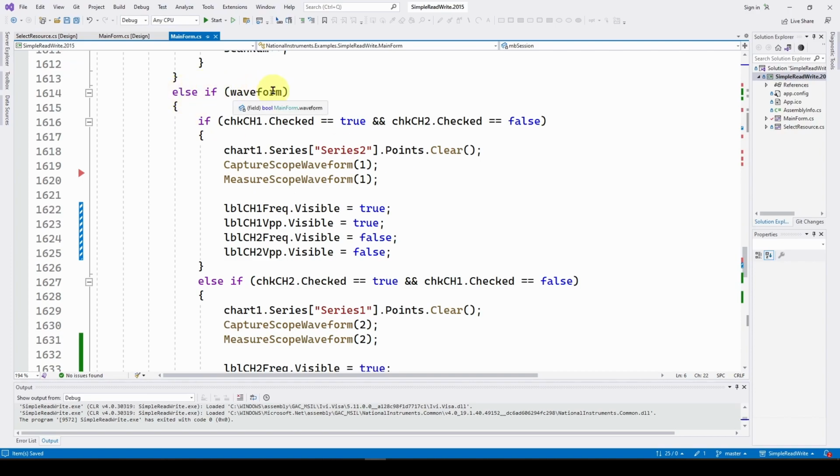So if we're in waveform mode, if channel 1 is checked, is true, and channel 2 is not checked, it's false, then we're going to say, okay, I just need to capture waveform 1 and measure waveform channel 1. So I'm going to clear all of the data points in series 2, which is channel 2, to erase that from the chart. Then we're going to capture scope waveform as we had before, and we're going to give it channel 1. And then we're adding this measure scope waveform method, and we're going to tell it channel 1.